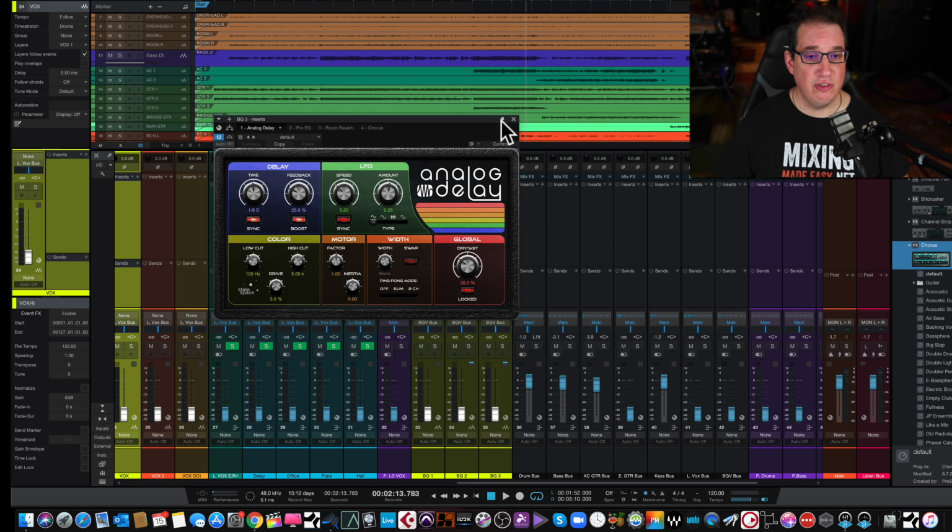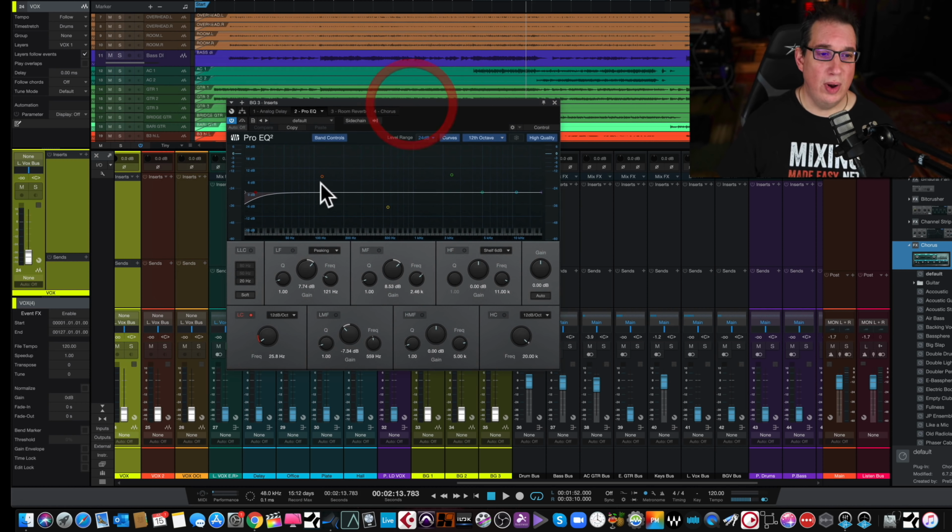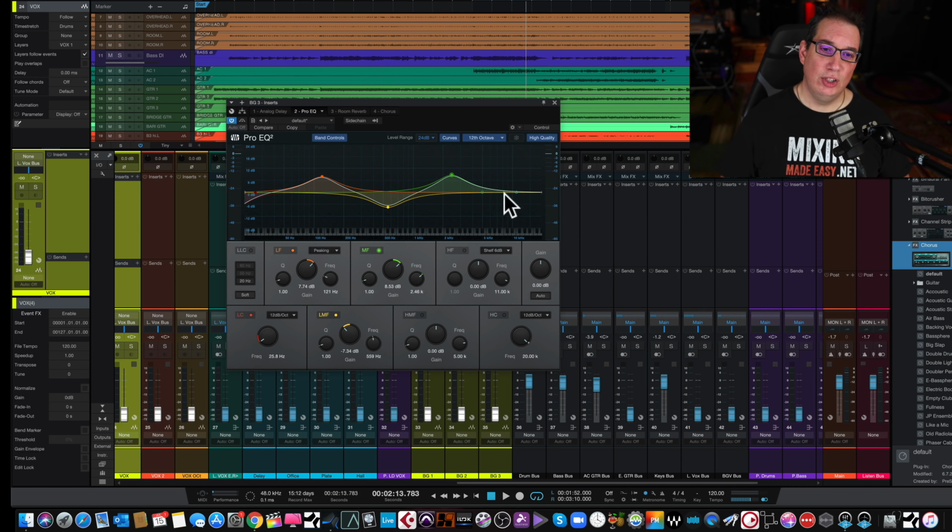It's a nice refresh look. I like that they did that. That is really cool. Things like the Pro EQ, they've changed. I've used this quite a bit, and they got kind of the FabFilter kind of look, which is really cool as well.